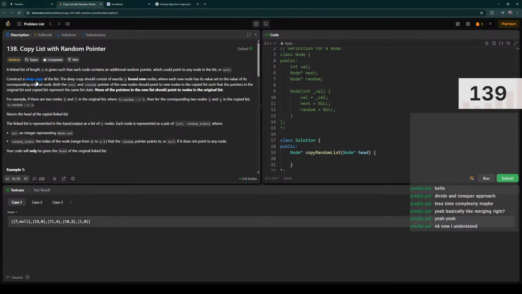A linked list of length n is given such that each node contains an additional random pointer which could point to any node in the list or null. Construct a deep copy of the list. The deep copy should consist of exactly n brand new nodes where each node has its value set to the value of its corresponding original node. The next and random pointer of the new node should point to new nodes in the copied list such that the pointers in the original list and copied list represent the same list state. None of the pointers in the new list should point to nodes in the original list.